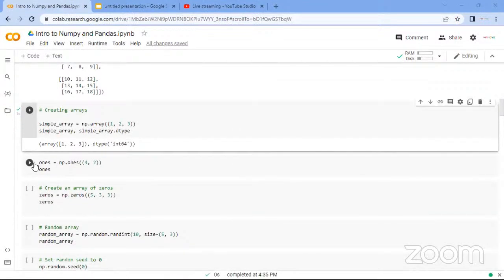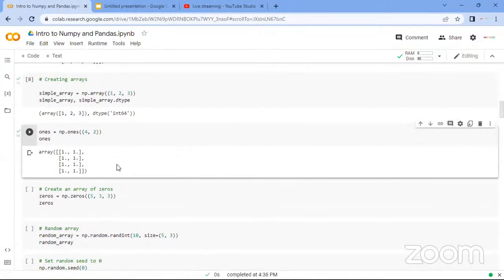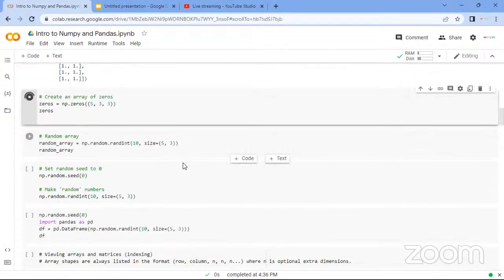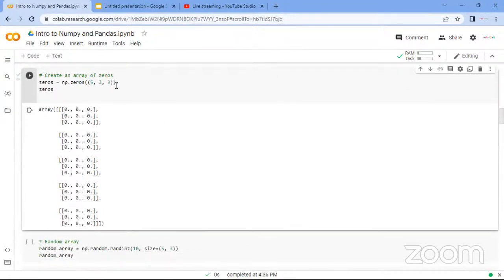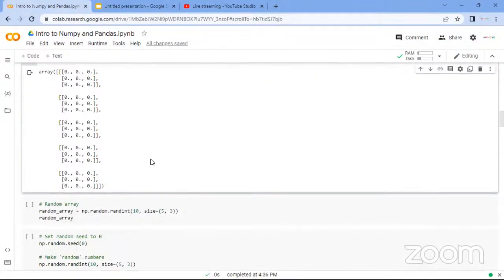Creating a simple array, creating a matrix of ones, just showing this is a 4 by 2 array, 4 in the sense that 4 column by 2 row. An array of zeros using this particular code, 5 by 3 by 3. This 5 by 3 by 3 means 5, which is these 5 columns, by 3, just like what I explained here, by 3, and there's this by this 3 here. So this is just basically what it means.